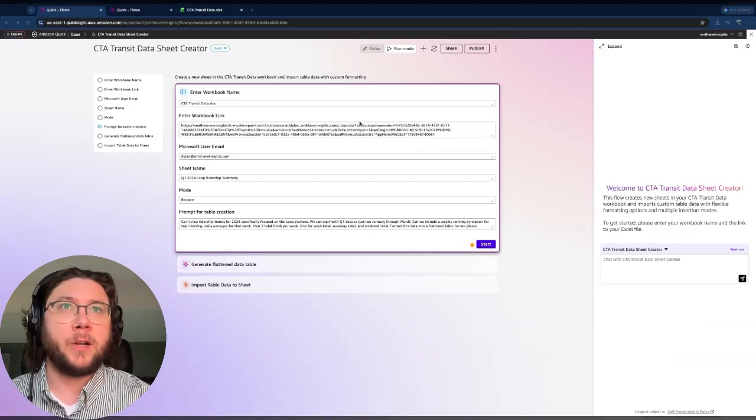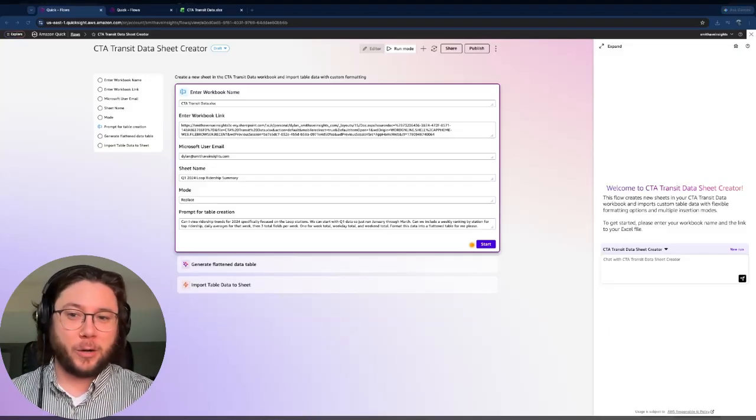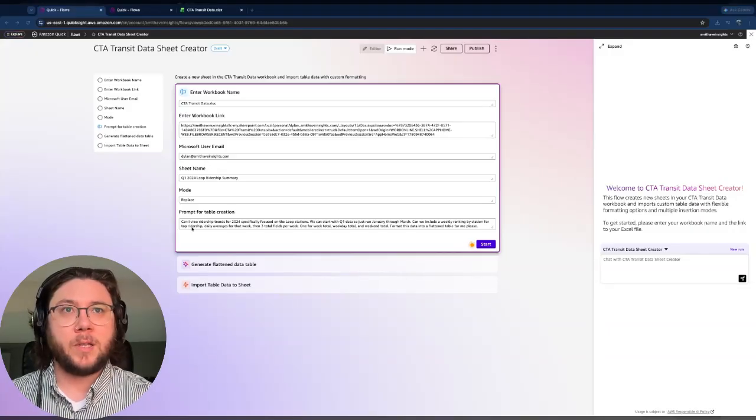functionality. Here you'll see I've added some steps for the user to fill in information based on what they're looking for. I set the workbook name I wanted to update, added a link for that workbook, the user that is connected to it, and a sheet name that I want to add. My mode here is replace because in the next step you'll see that I actually already ran this, just to make things a little bit easier. And then my prompt, so I can type in the kind of information I'm looking for.